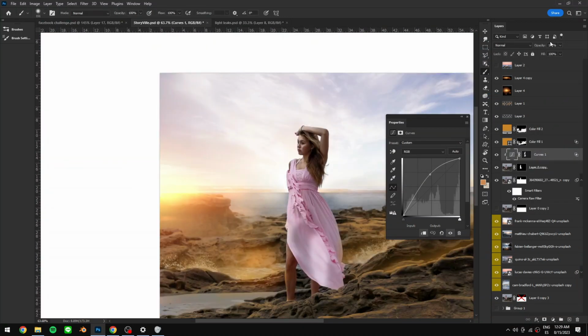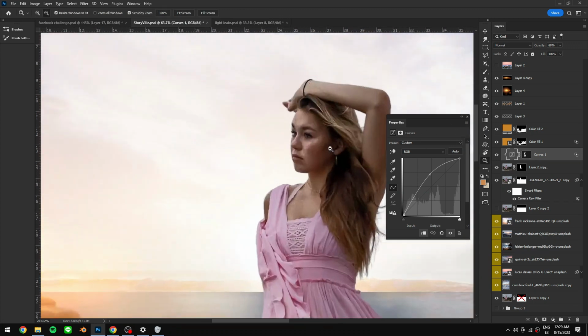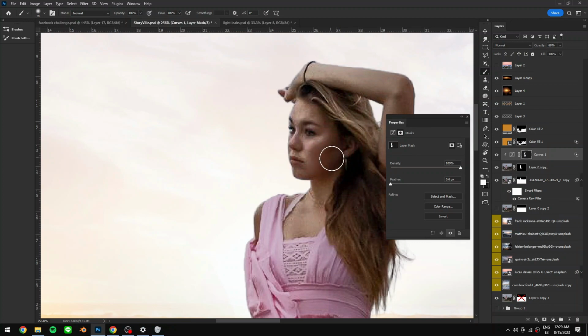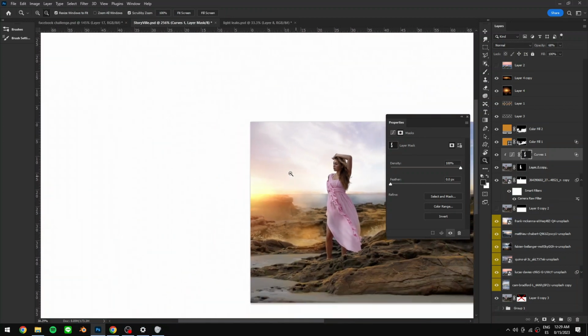This will give her more pop. I'm going to reduce the opacity of the layer in general, and this is the before and after. As you can see, it already gives her more pop. Maybe on her cheeks it's not very flattering. Let's erase a little bit more with the black brush. Let's take it off the cheeks, and I believe this is looking good.